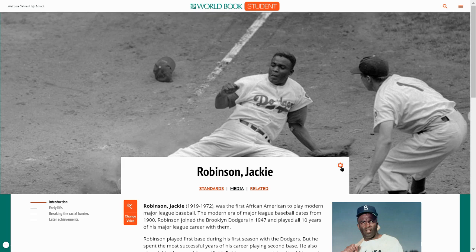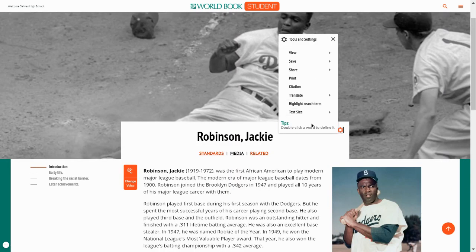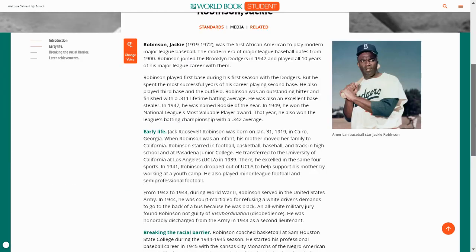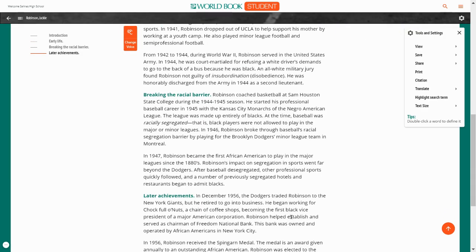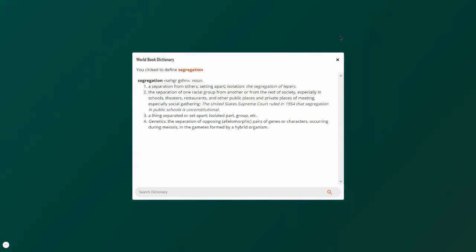You can also click on the cogwheel to access the tools. It includes the tip to define a word. Let's scroll down and find a word. I want to define segregation. Double click on it and there's a definition.